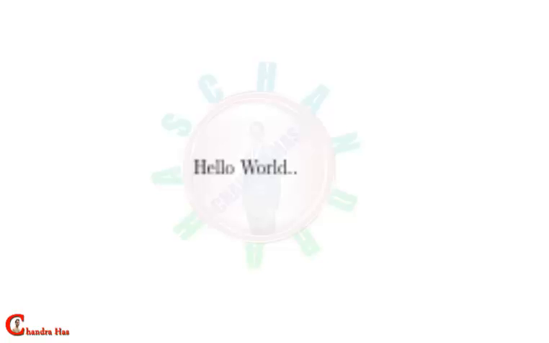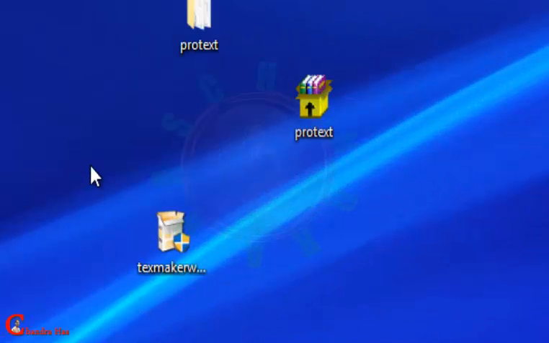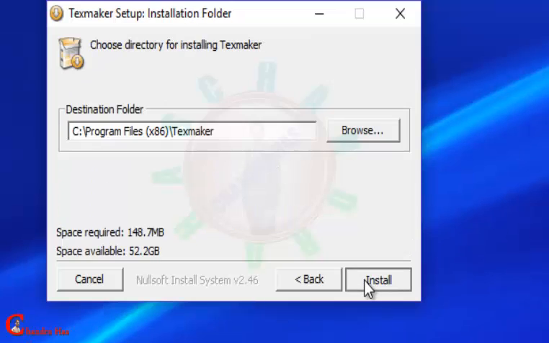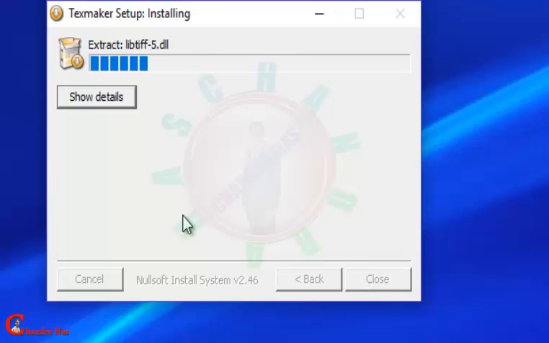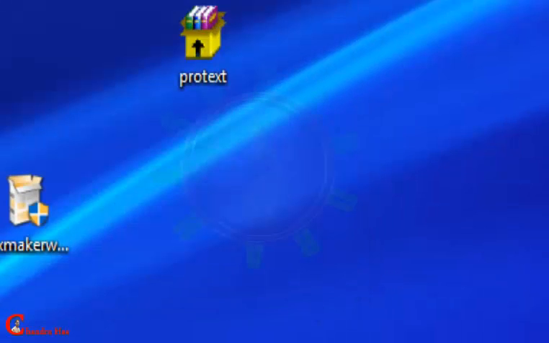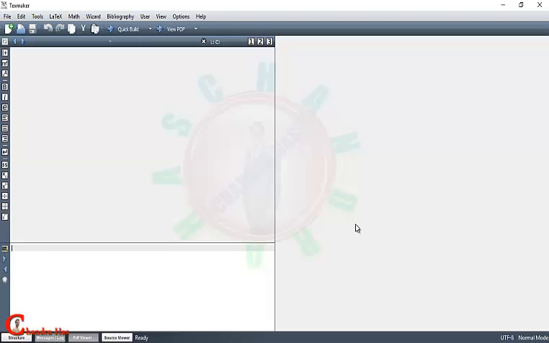Okay, so now we'll also use TeXmaker. Now I'll install TeXmaker. It is also a small software, so it will not take more than 1 minute. TeXmaker is a very good editor for beginners. Close, and this is the icon. I'll open this. So this is the interface of TeXmaker, similar to TeXstudio.